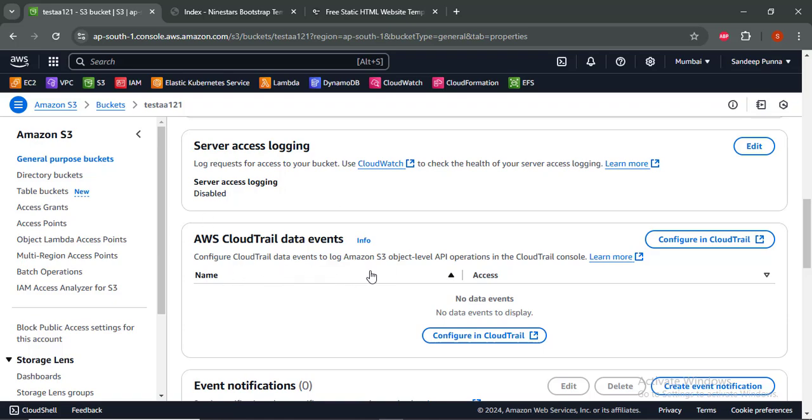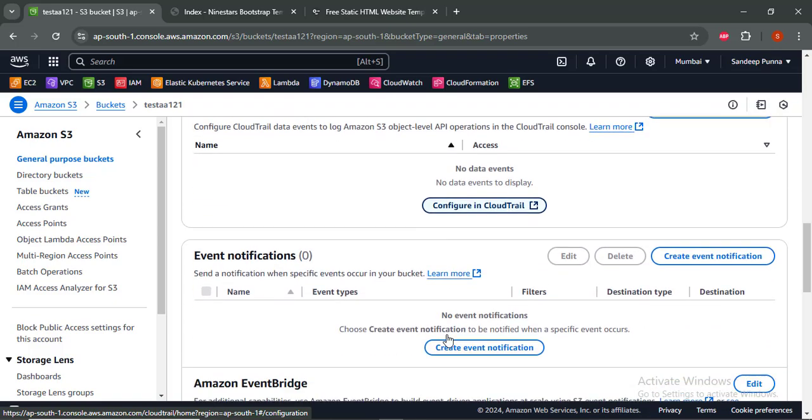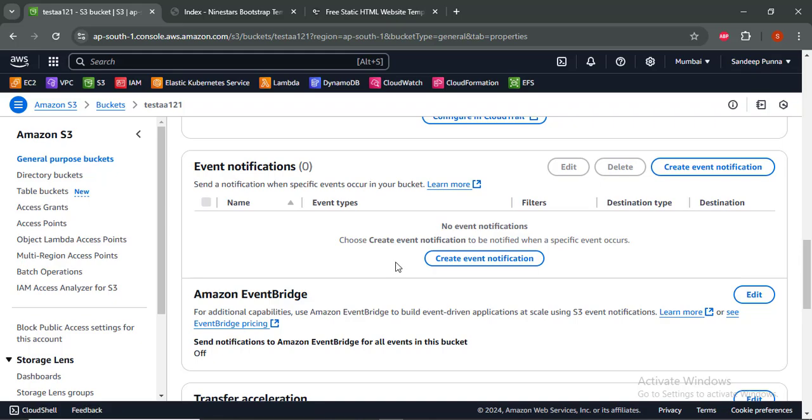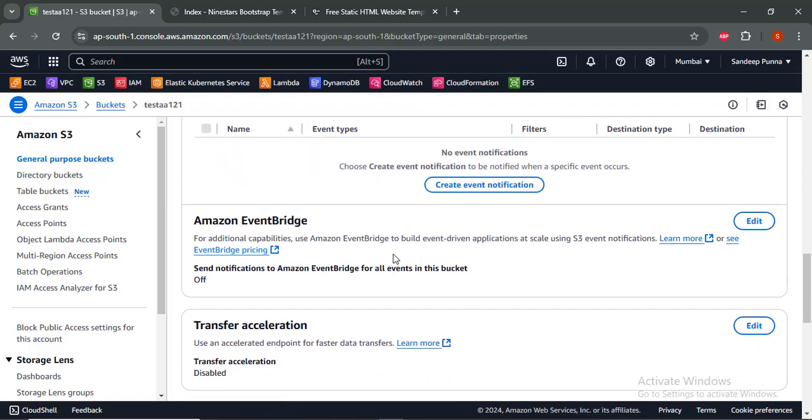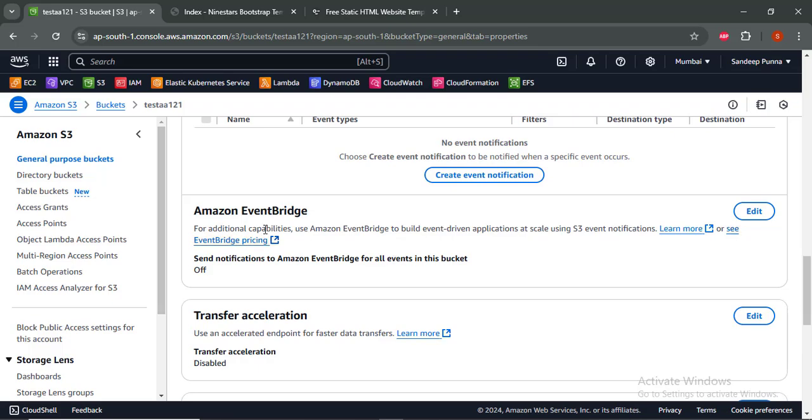And this is AWS CloudTrail. If you want to store the API activity, you can configure it in CloudTrail and store it in an S3 bucket. Then event notifications: any notification when we make changes can be made visible here for one bucket or multiple users, and we can enable Amazon EventBridge.